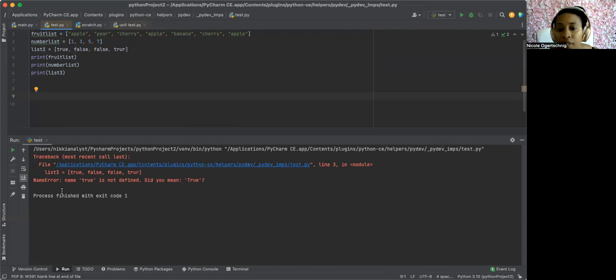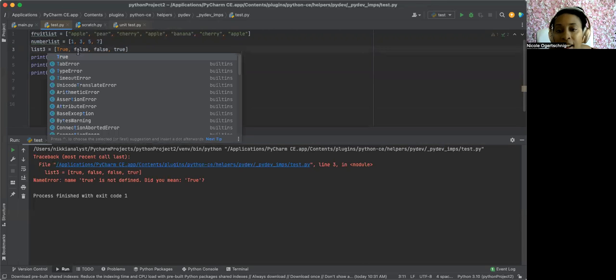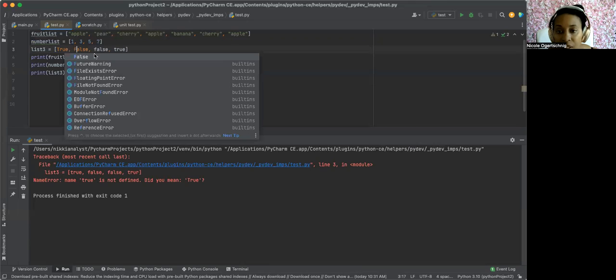Oh, well, hold on. Spelling error. Who caught that? If you didn't know where the error was, we see line 3, and it shows what was on line 3, and it says name error: name true is not defined. Did you mean True? Oh, wait a minute. That's right, those also have to be capitalized. This is why, if you get an error, look it up.